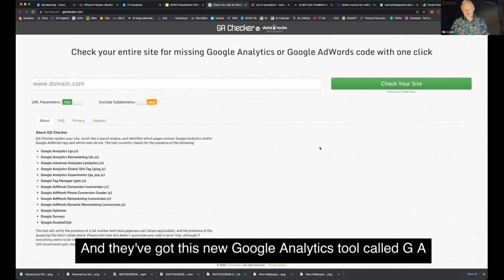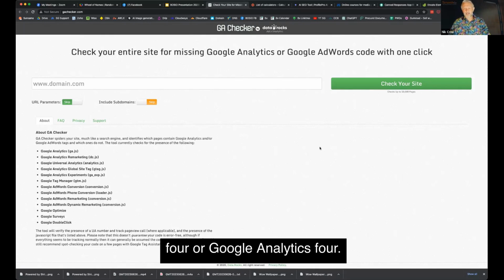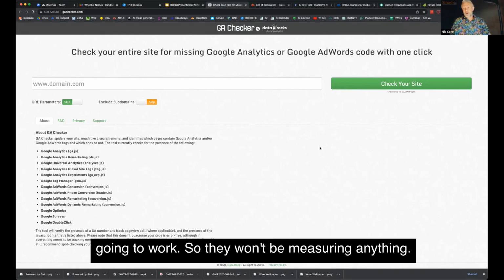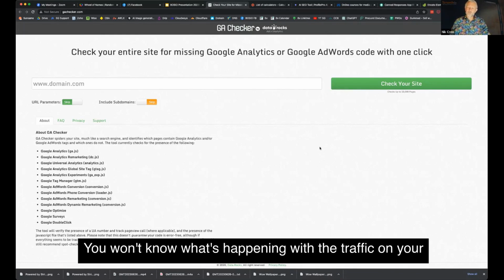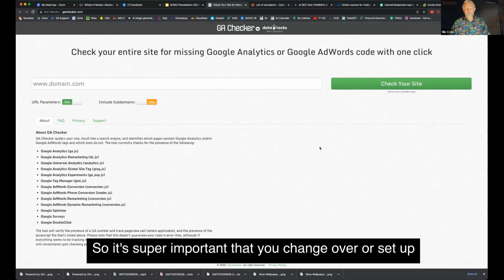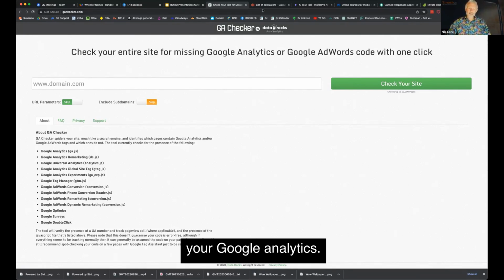And they've got this new Google Analytics tool called GA4 or Google Analytics 4. If you don't have that installed, the old version is not going to work. So they won't be measuring anything. You won't know what's happening with the traffic in your website if you're using the tool, and you'll be getting no more information. So it's super important that you change over or set up your Google Analytics 4.